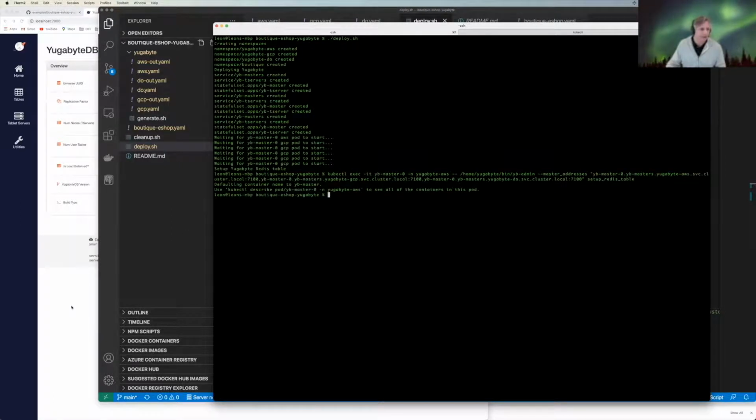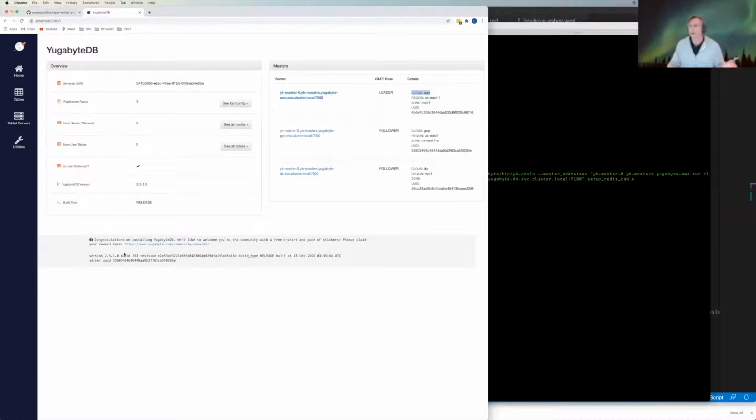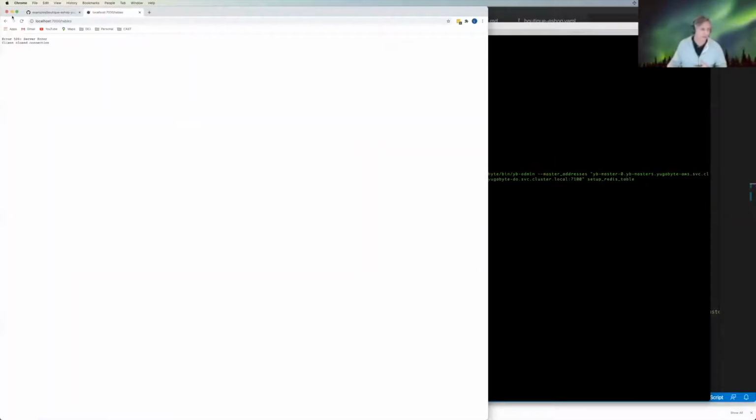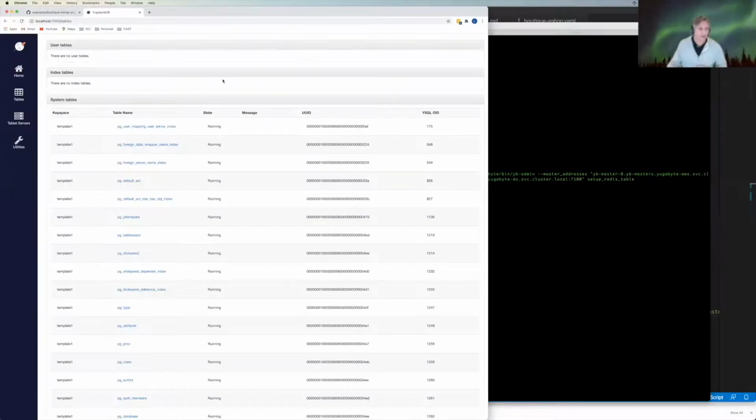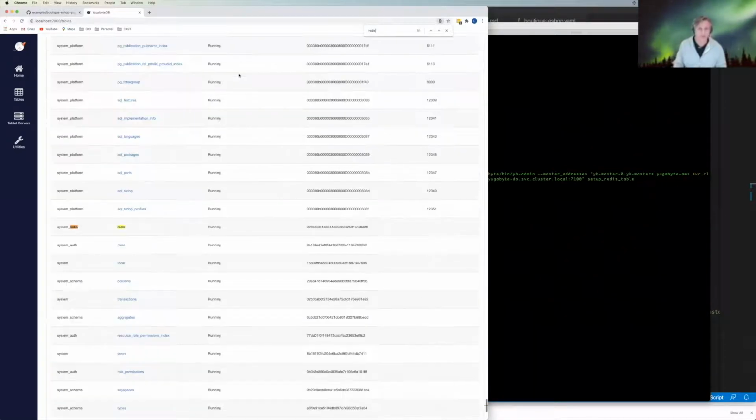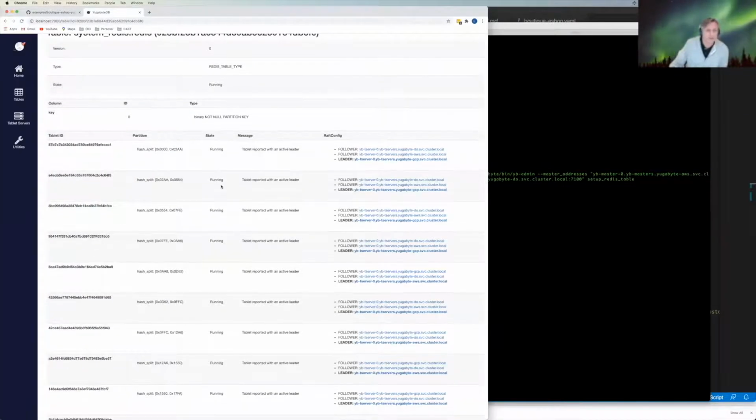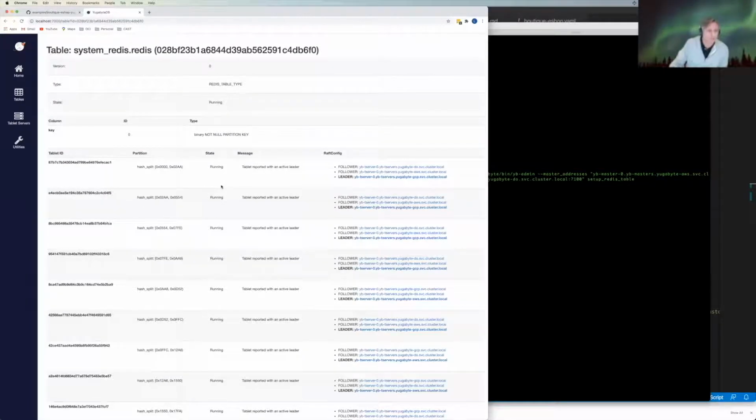Excellent. Now, if we go back to the Yugabyte user interface and we look at all of the tables that are created, one of the things that you should see, if we search for Redis, is a system Redis table, and it's actually up and running. And if you click on it, you'll see the details in terms of the tablet. Excellent. So our application is all primed and ready to run on Yugabyte.